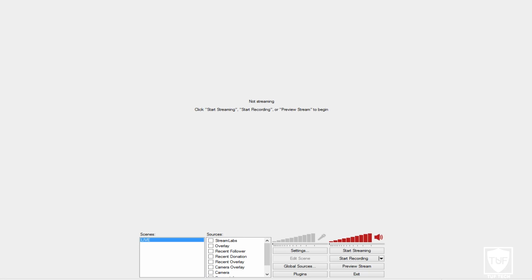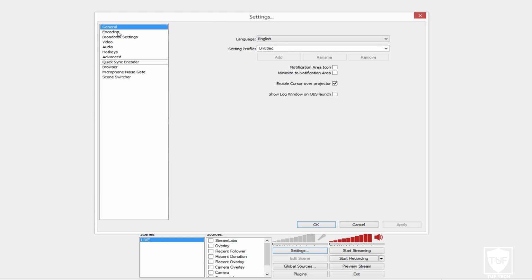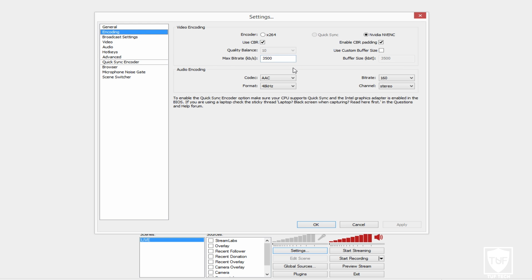Okay, so the very first thing I want to go ahead and do is open up OBS. You're then going to click on settings. Now the general tab, there's nothing in here that's useful for us for live streaming. The very first one you want to go to is encoding. Copy down these exact same settings.